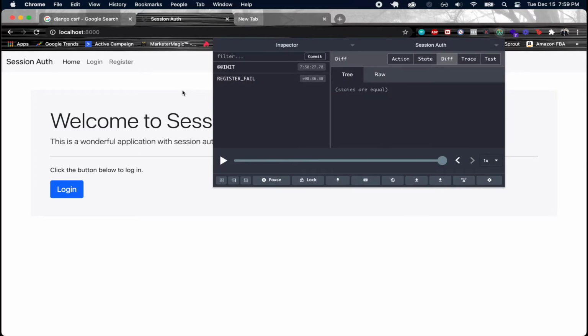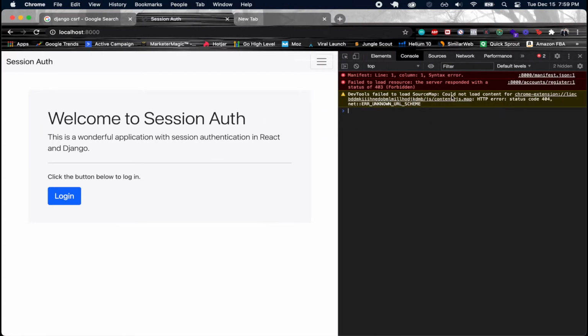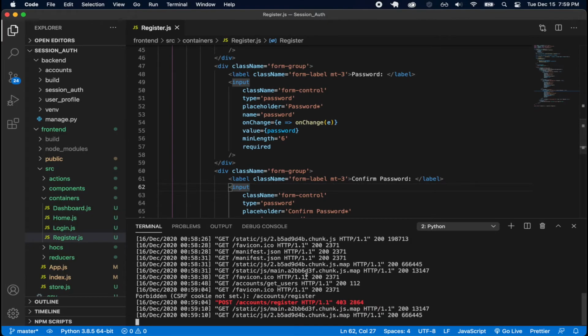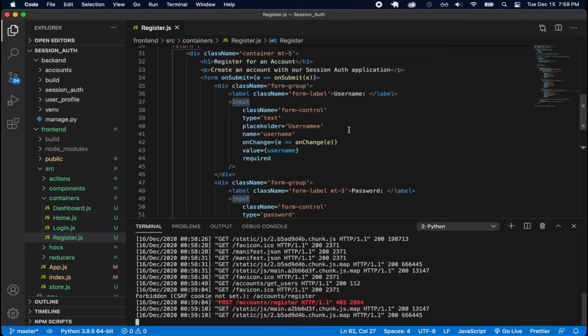Register failed. All right, let's go in our console. And here we see, failed to load resource. The server responded with a status of 403 forbidden. And then also here in our backend, we can see that right here, our post request, we had forbidden CSRF cookie not set. So now this is the next part that we're going to tackle and see in our front end how we can actually go ahead and CSRF protect this, pass a CSRF token along with our request, and actually get this registration to work. So that's the next step now.